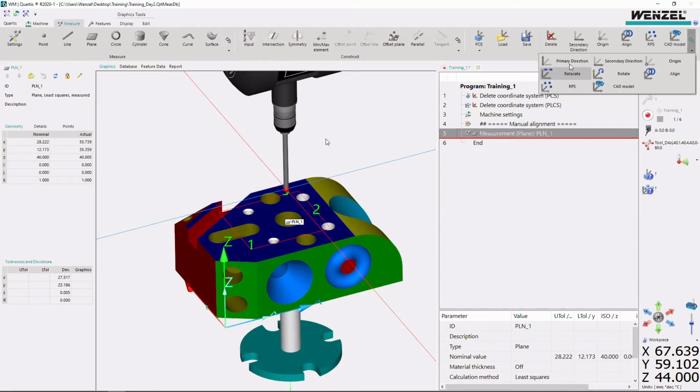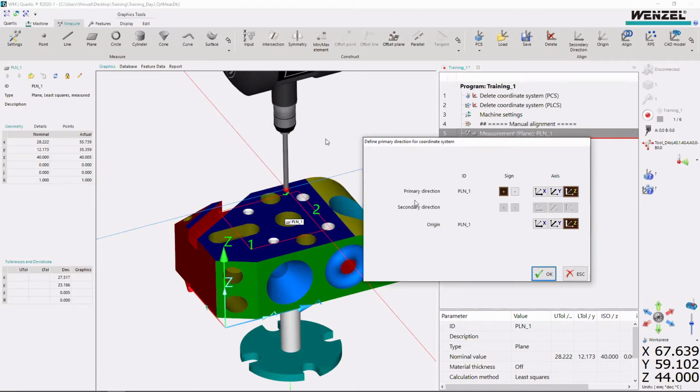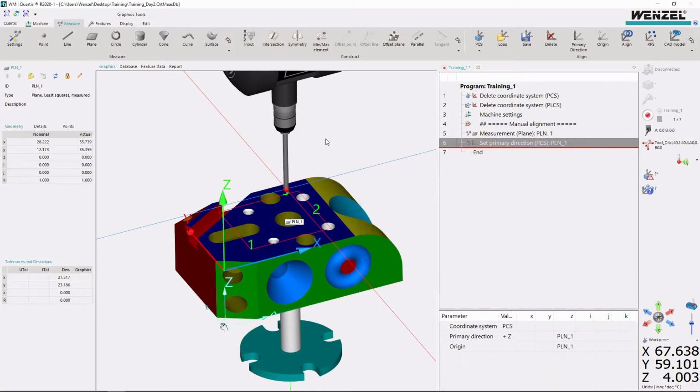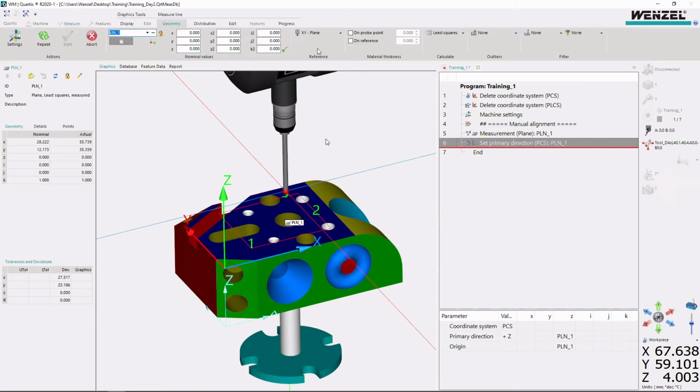And then set up my primary directions in a positive Z direction for the primary directions and Z for the origin. Okay, so you can see the coordinate system is aligned in the primary directions. And then I measure a line. I need to check my reference. It can be the plane 1 and also can be an XY plane. It's the same. So for line, 1 click and second click and then right click.